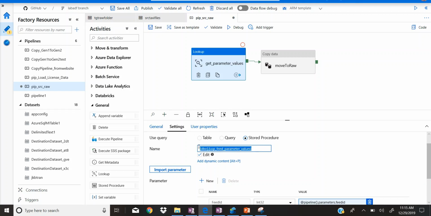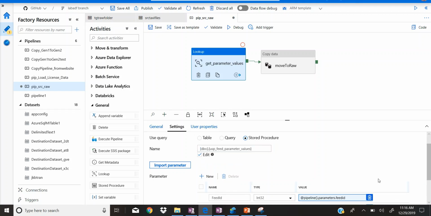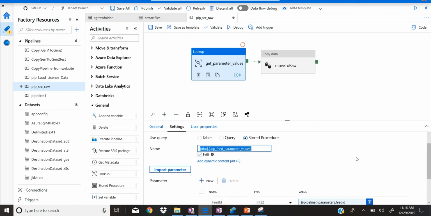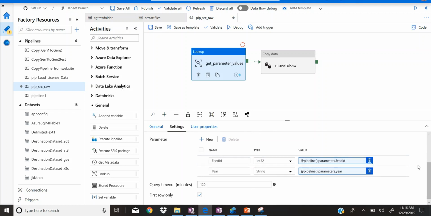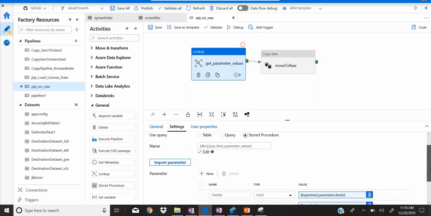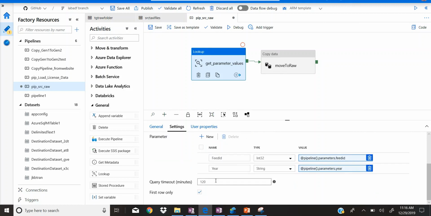Then this procedure accepts two parameters, correct? So I have created two parameters. Either you can create them manually or you can click on import parameter. Based on this stored procedure, it picks up all the parameters and displays them here, right? So this procedure accepts feed ID and the year. But how can we pass the values? Here is a catch, right?